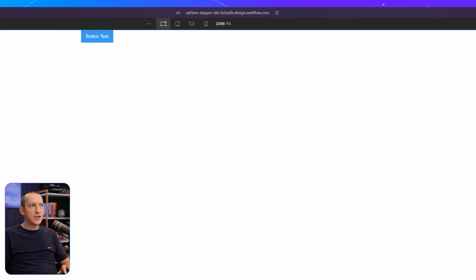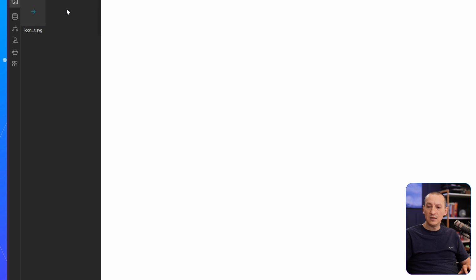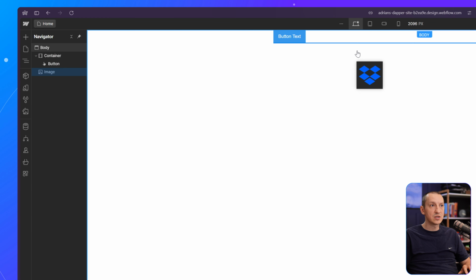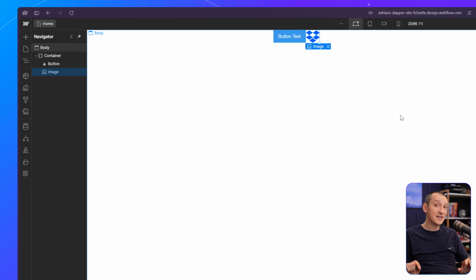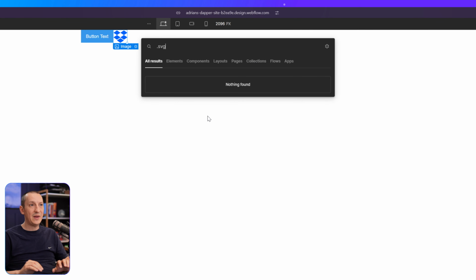Another cool functionality of Quick Find is the ability to add assets. So if we look in the assets panel here in Webflow, you can see that I have a couple of SVG icons, which I can just click and drag onto my canvas, but I can also access these with Quick Find. So I press Control E, and I type SVG.